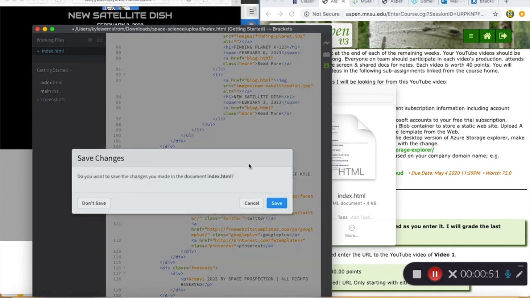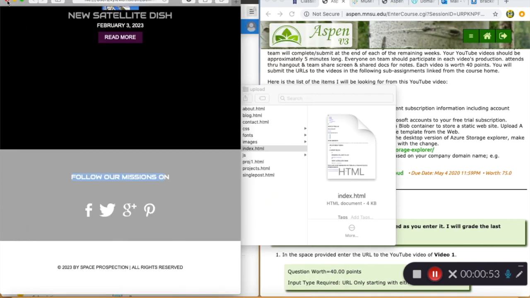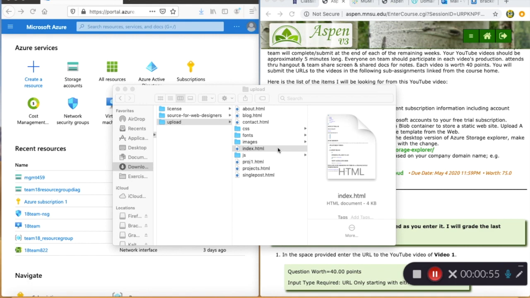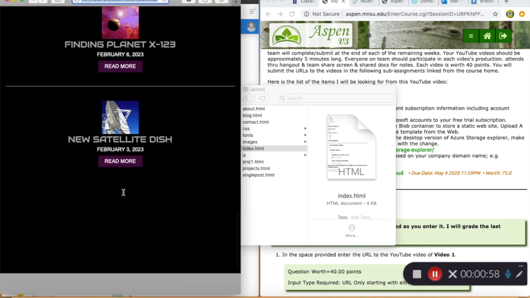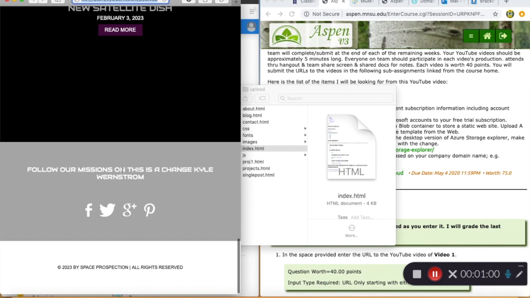I'm going to exit out of there. I'm going to save it. We're going to exit out of the website, and then we're going to go back into the website here. And you'll see on the bottom here, it says follow our missions on. It says this is a change Kyle Wernstrom, just like we said.